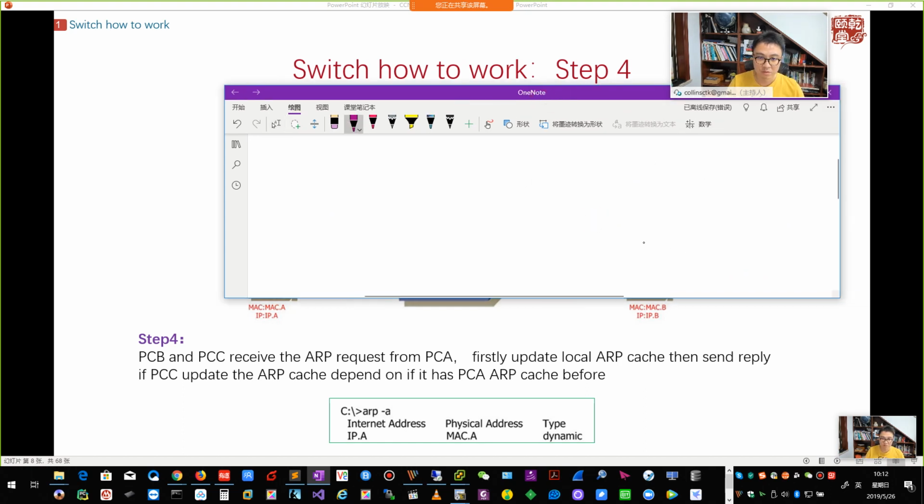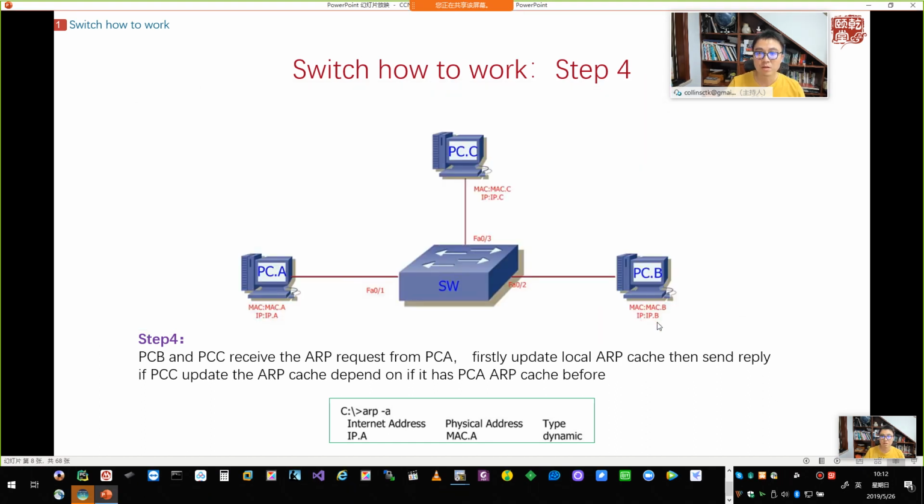If he has an ARP cache entry for A, he will update. If he has no ARP cache entry for A, he cannot update that. So B or C update the ARP cache on the local computer like this: ARP entry A, IP A, MAC A. Firstly, update the local ARP cache and send the ARP reply.